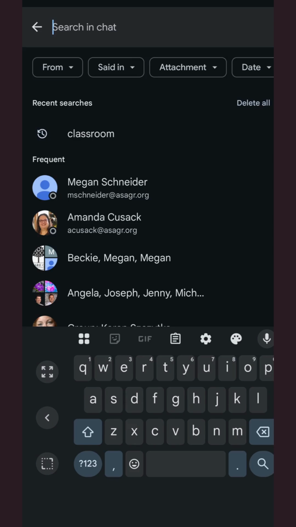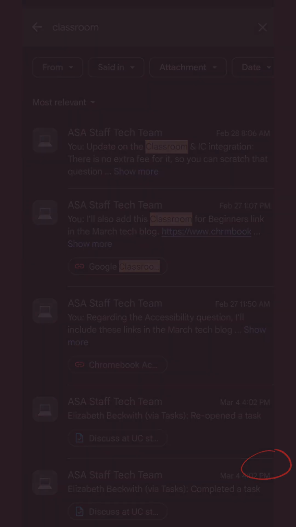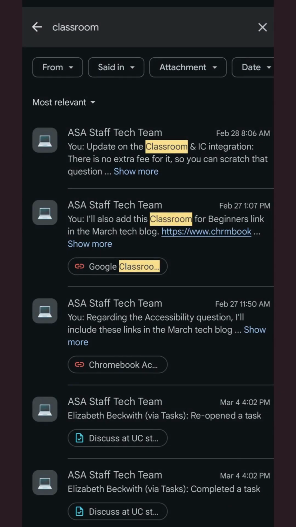So you can search by sender, or you can also search by a keyword. Let's say I'm looking for all the conversations where we discussed Google Classroom. I'm going to tap in that search field and type in the word classroom, and then tap the magnifying glass at the lower right corner of my keyboard. Now it has brought up every conversation I've had that includes the word classroom.